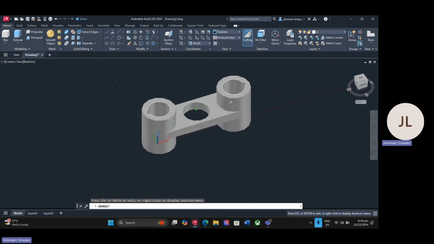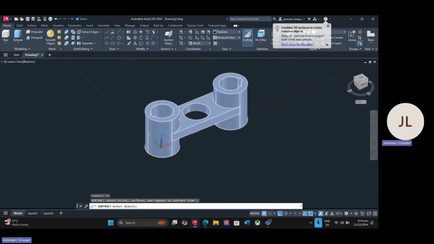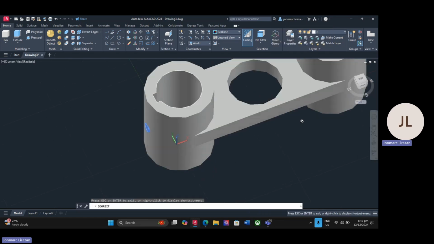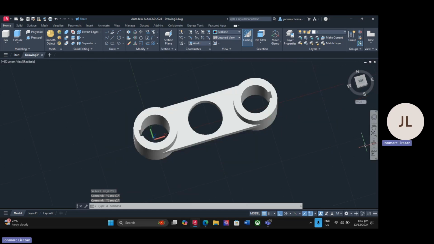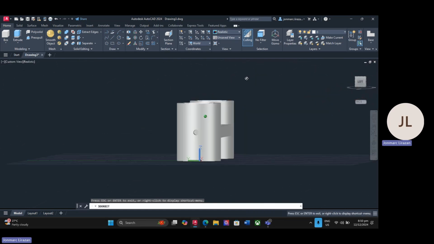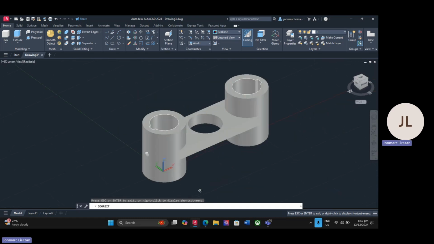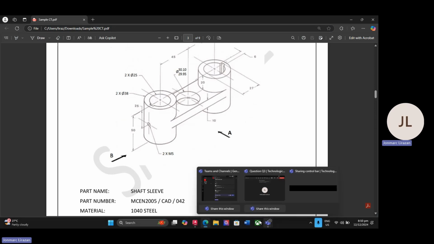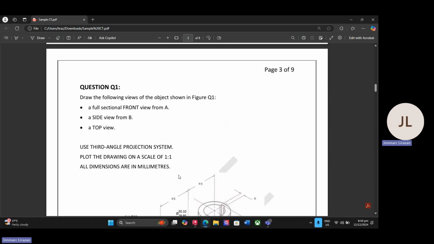So just type again SU for subtract, then click the object you want to keep. Select the object that you want to be removed here, and the other one, which is this one. So as you can see, we have successfully made a circle or a hole on the cylinder. Okay. So now I think that is all for this one. So I will be recording on how to create views on the next video.